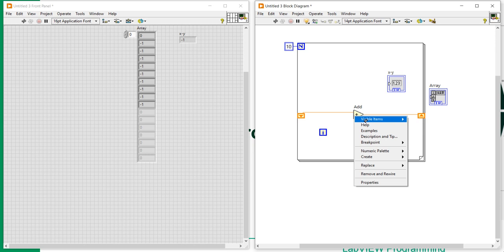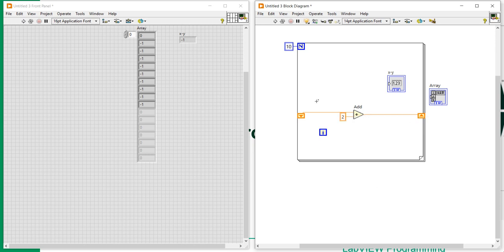Now I want to add some data, and for the data value, I want to create a data constant 2. I want to run this program only 2 times. Now let's run this program to see the data. Run.